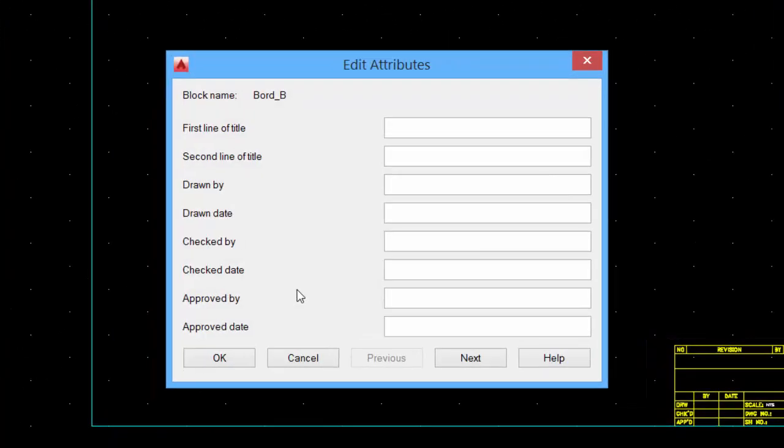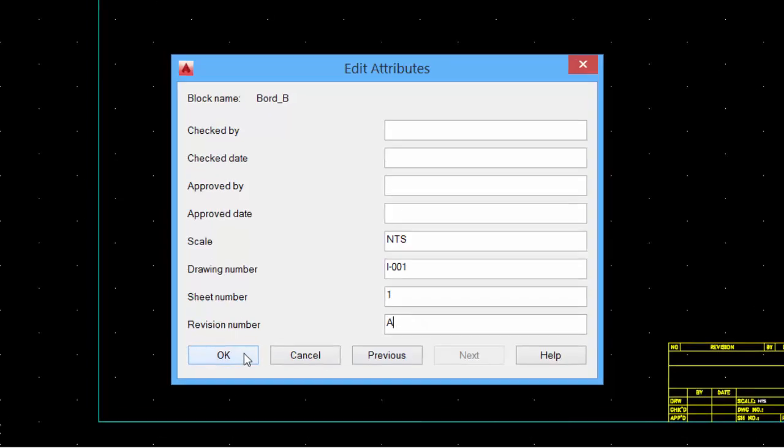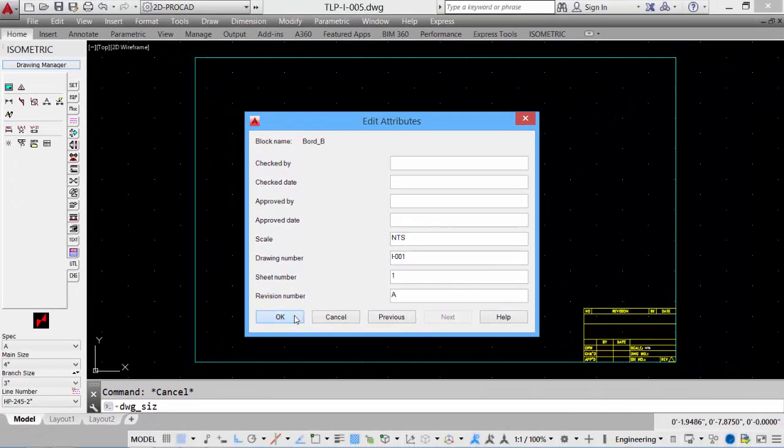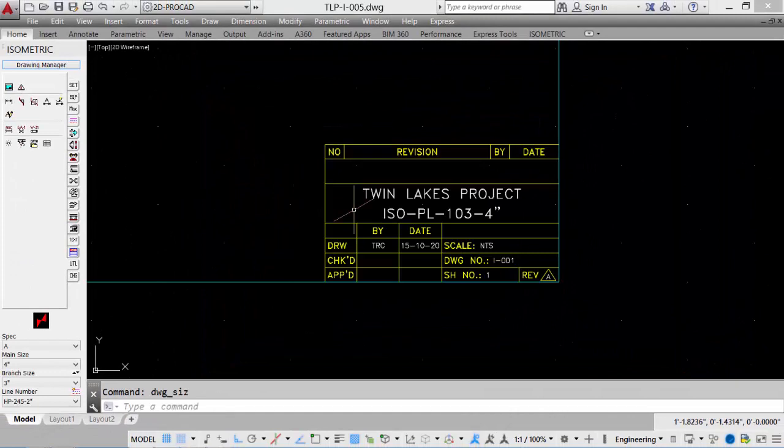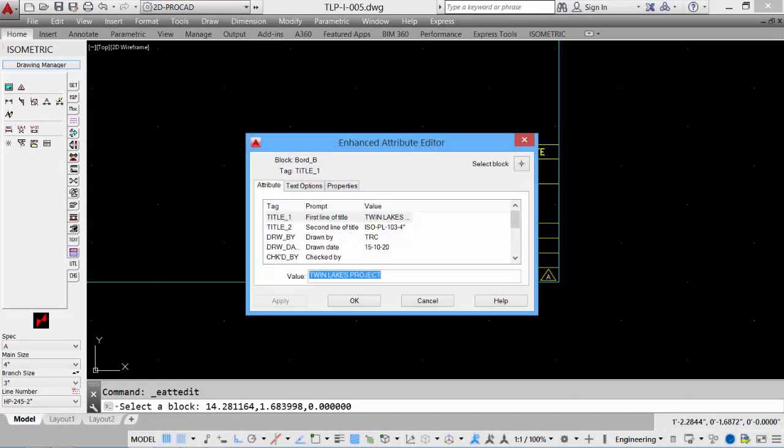Click OK. The title border sheet appears, and the Edit Attribute dialog opens, allowing you to enter information about the drawing, including the title, the drawn by, the date. Notice there is a Next button, which allows you to see more information to be added to the border, such as the drawing number, the sheet number, and the revision. Click OK to accept and enter the attributes. At any time during the drawing session, you can double-click the attribute to allow for changes.